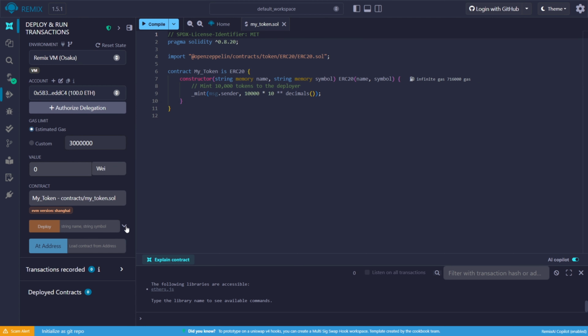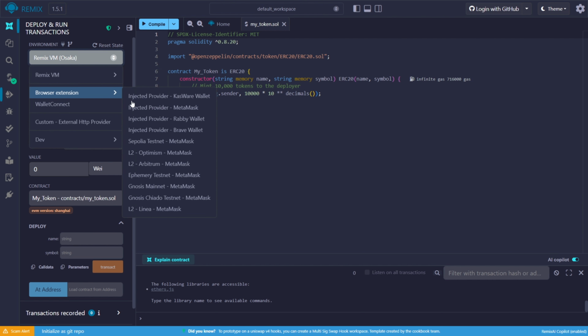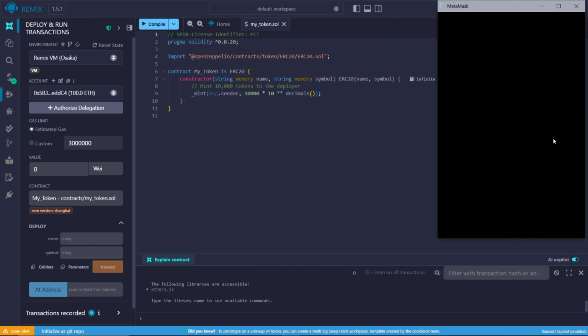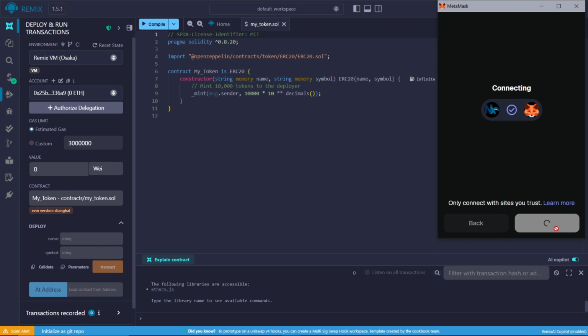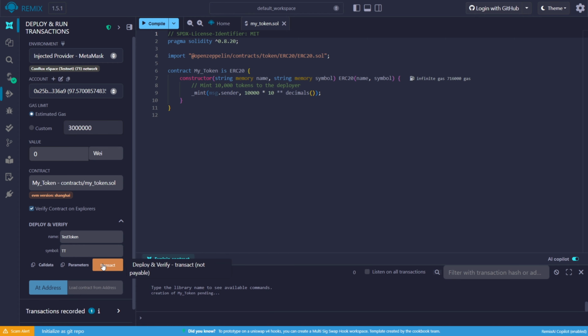Go to the Deploy tab. You'll select Injected Provider MetaMask in this case. If you're doing this for the first time, a pop-up will appear asking you to confirm the connection to Remix. You can see you're connected with your wallet, and it shows the amount of CFX you have. Once you're connected, you need to input the name and symbol of the token in the deployment fields. For example, let's put test token and call it TT.